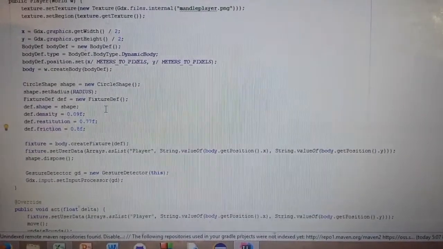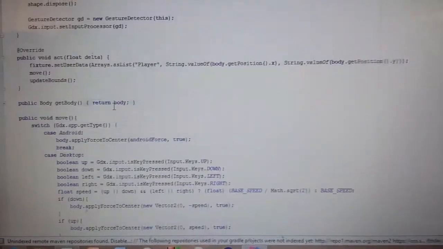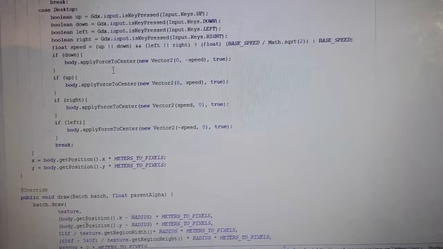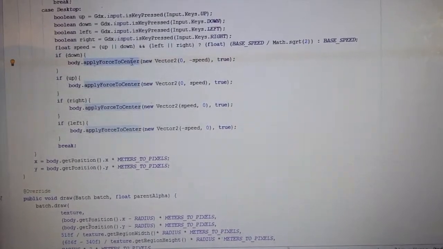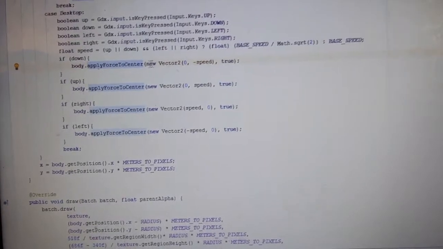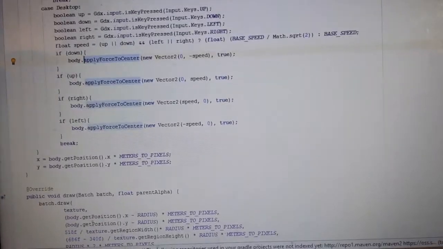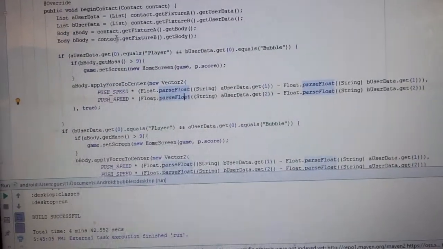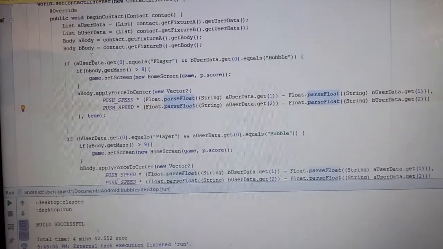And in order to work on the body, just like in the real world, you need to use forces. So to move an object, you use something called apply force to center, and you apply force, and it's represented as a vector, and this vector has an x force and a y force, and it moves things just like in the real world.